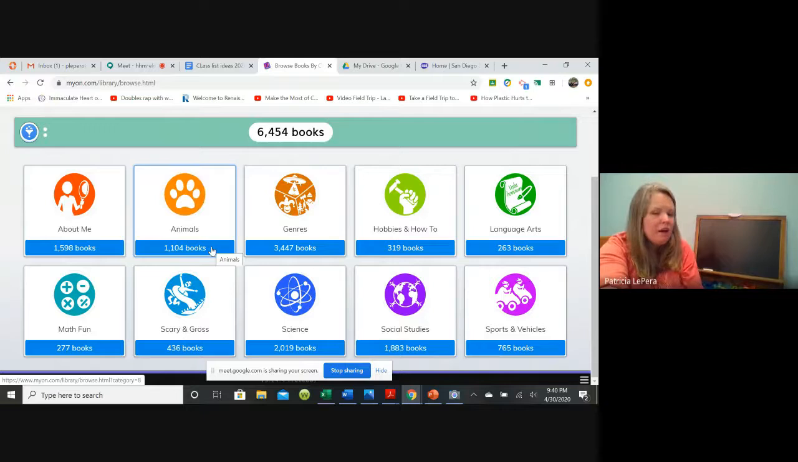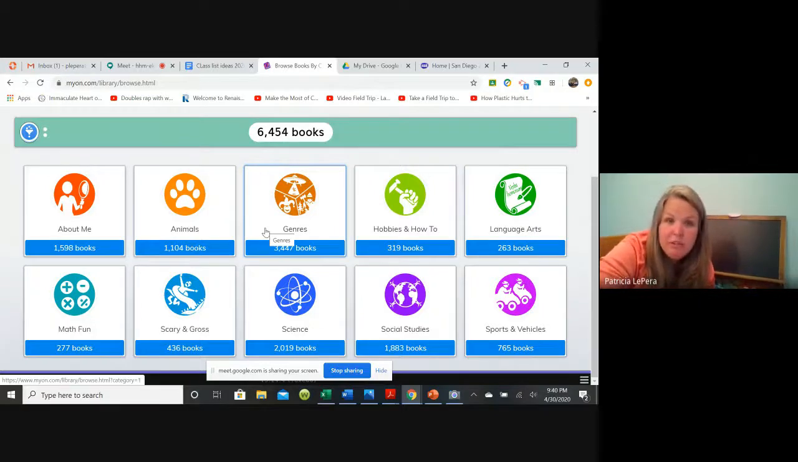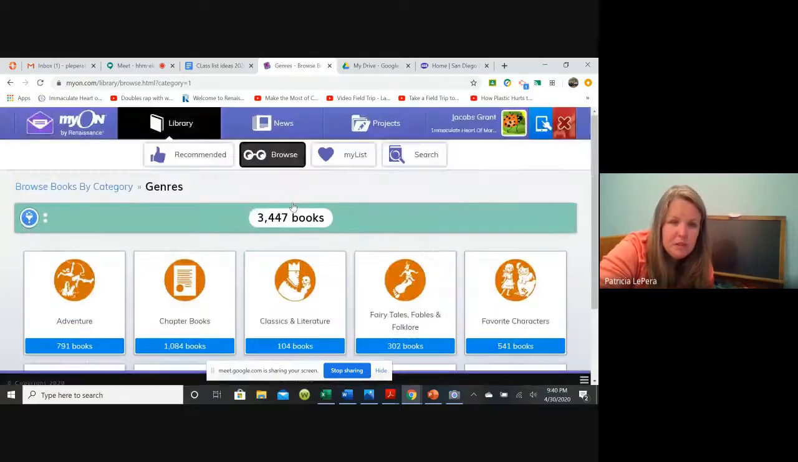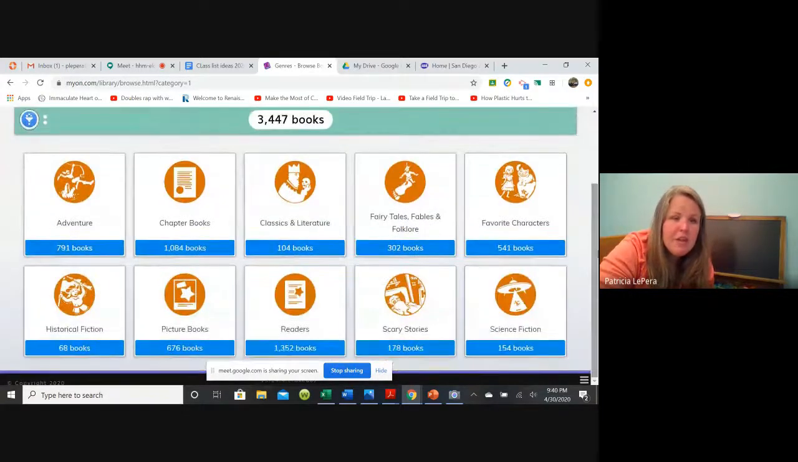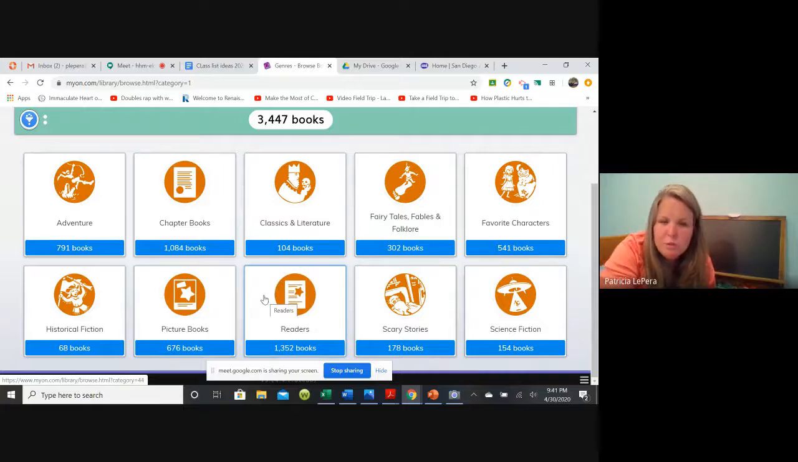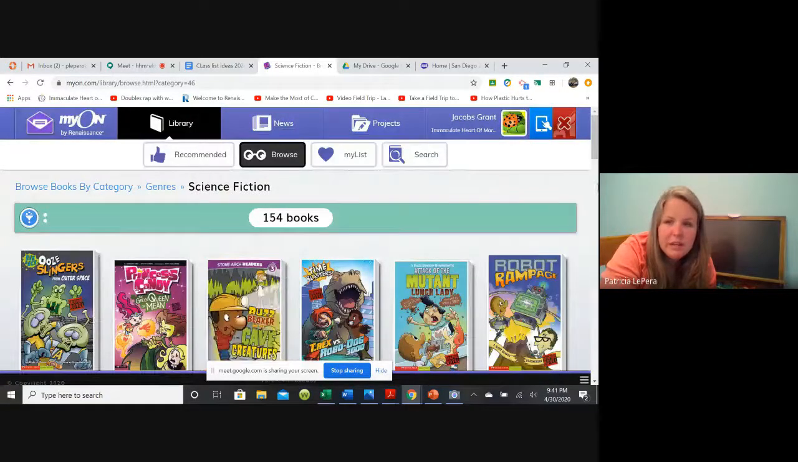So many of the books are really great choices. Some of the books that I think you would find to be like books you would have on my shelf in the classroom would be under genres, because it allows you to pick things like adventure books, chapter books, classics and literature, fairy tales, favorite characters, historical fiction, picture books, just like I read Franklin, readers, these would be leveled books, scary stories, and science fiction.